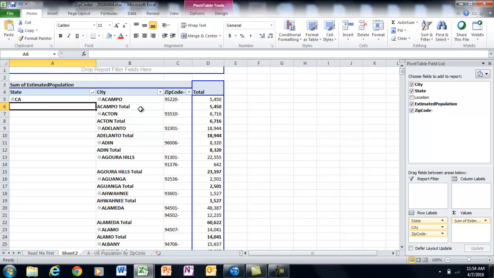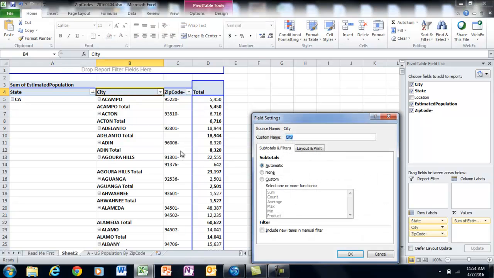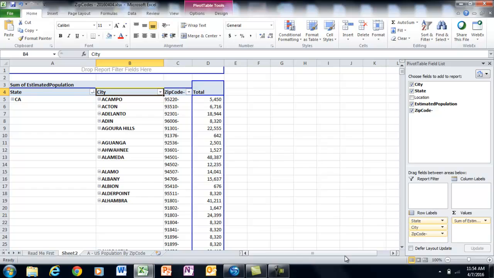Also, I prefer to not have subtotals after every line, so to turn this off, you double-click on the word City, and instead of automatic subtotals, you click None, and click the OK button.